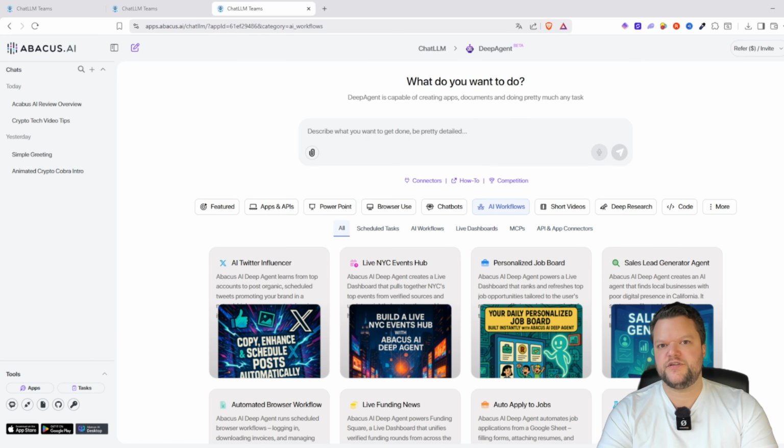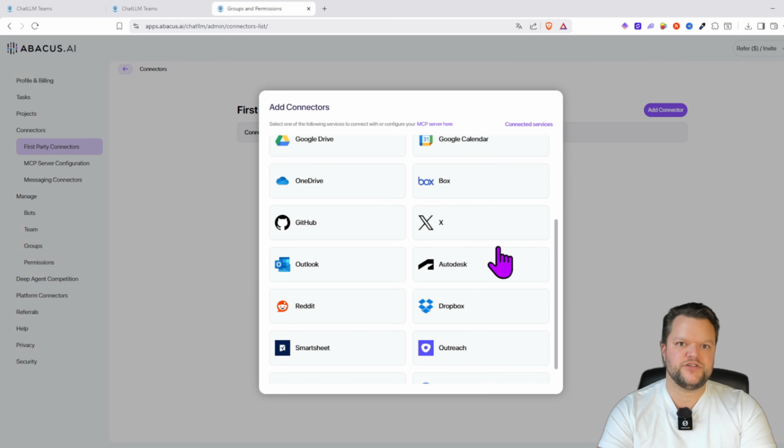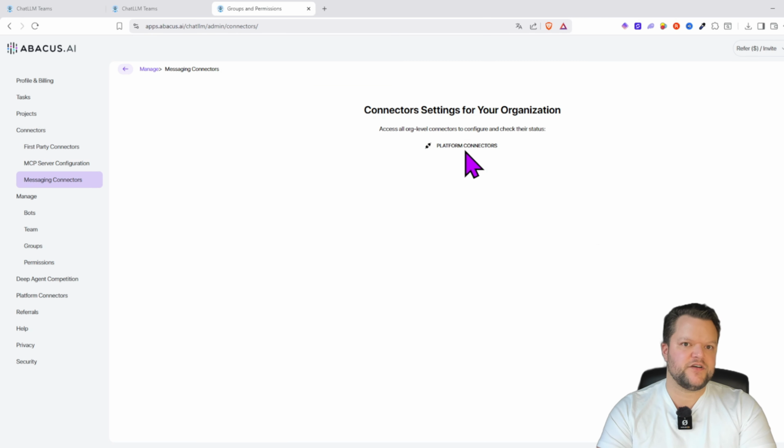Then you can go to yourself there, and then you choose profile, connectors, first party connectors. You can choose X, MCP connectors, and then you have messaging connectors.